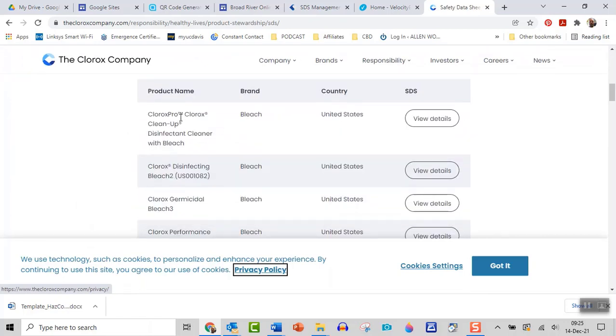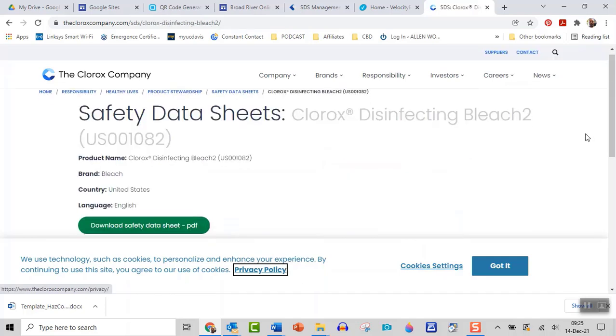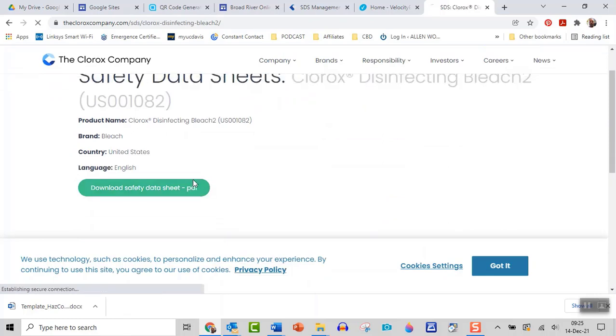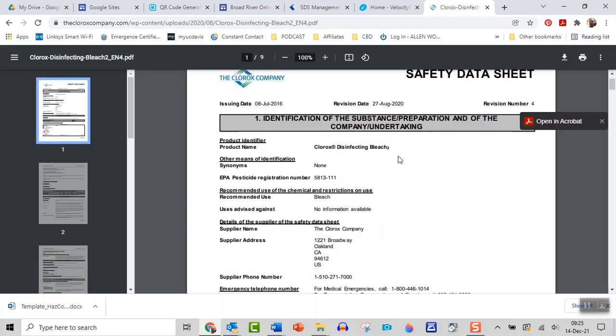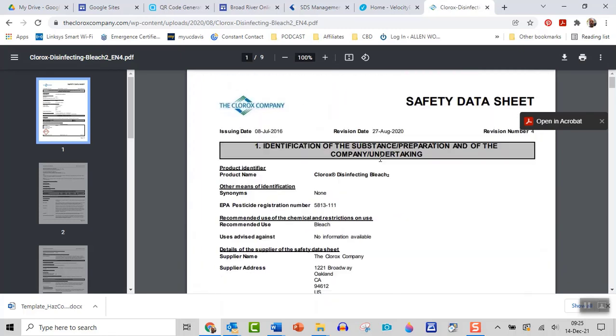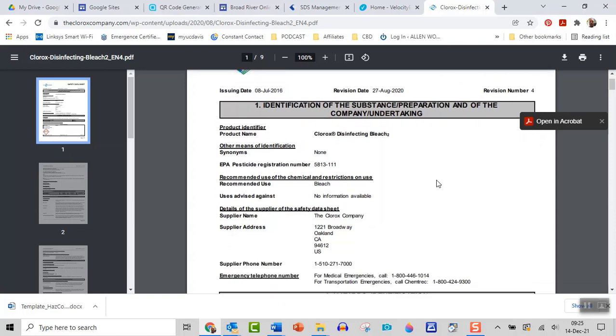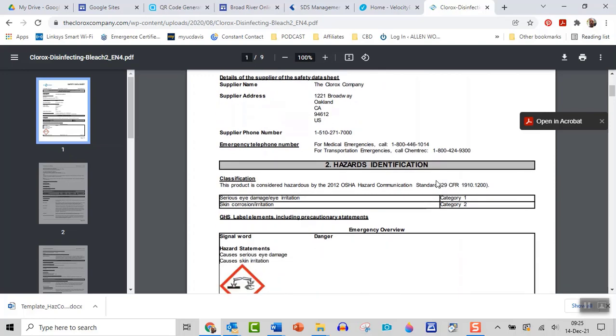I've got the Clorox Pro Clorox cleanups. I've got the Clorox disinfecting. I go to view the details, and I can download it right here. I've already got a bunch of SDSs for this program, but I'm looking through it. I make sure that the name matches what's on the container, right? It's supposed to be appropriately labeled. I look at the date because some revision dates were supposed to be made after the GHS went into effect. So what I'm looking at is making sure it's an updated SDS.